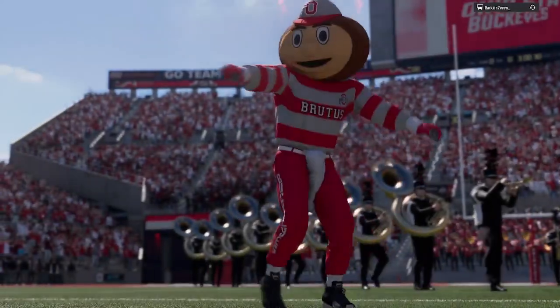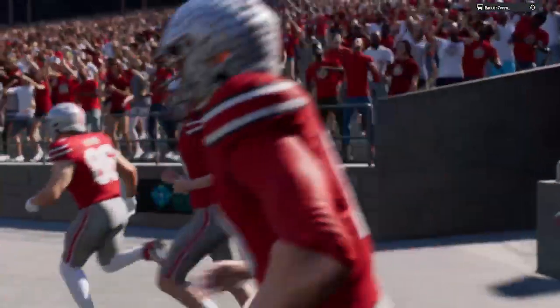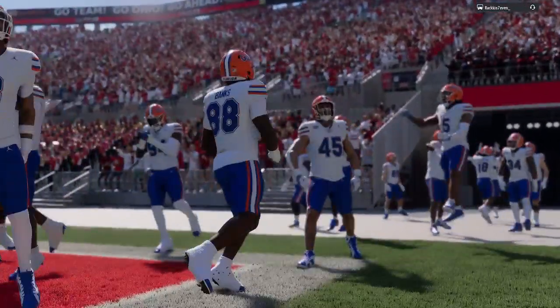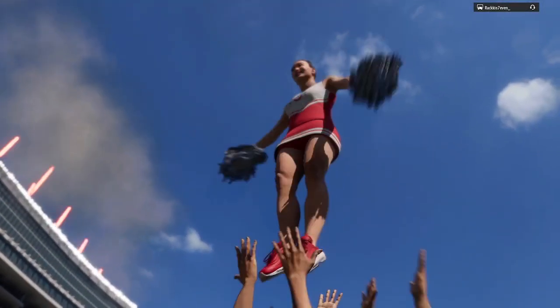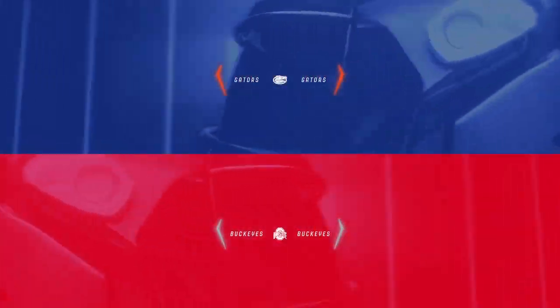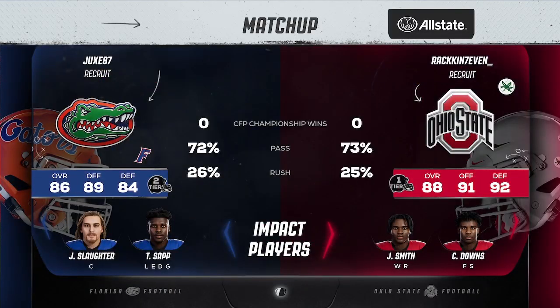Welcome to the home of the Ohio State Buckeyes, Columbus, Ohio, and the old horseshoe on the banks of the Olentangy. As we'll see a squad from the SEC, the Florida Gators, taking on the #1 team in the land, the Ohio State Buckeyes. For EA Sports College Football, Reese Davis with you alongside David Pollack and Jesse Palmer. Time to get this game started.